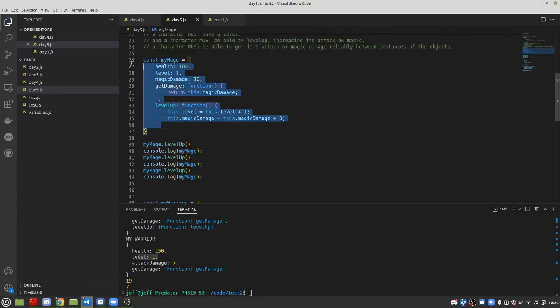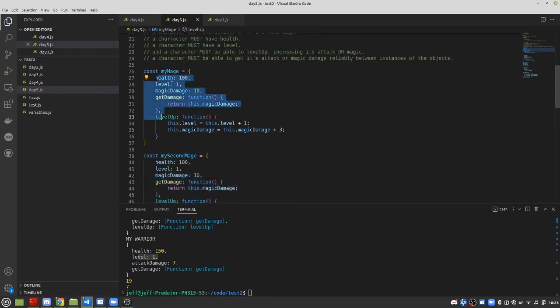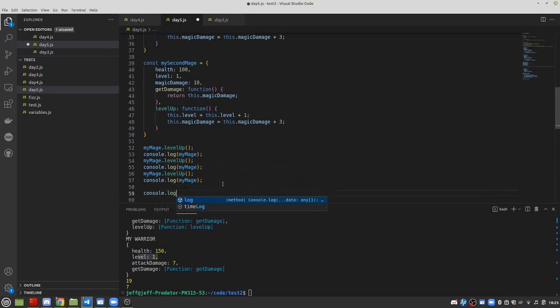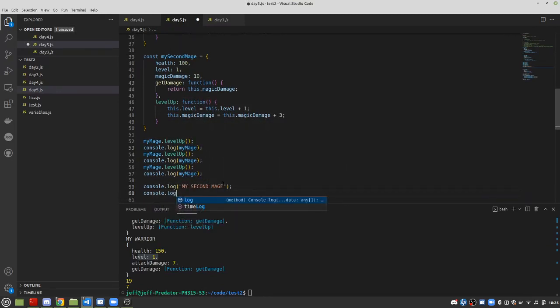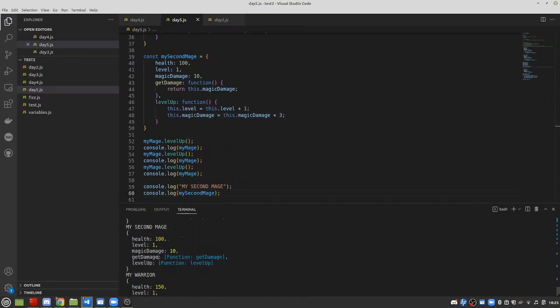Even if I take this and I copy it and I paste it and I say my second mage, everything's identical, right? I just copy and paste it. It's the same thing, but I change the name. We can level up my mage the 3 times, console.log my second mage, and then console.log the actual mage. I'm just putting those logs in strings to make the logs readable. So when I see the string down here, I know what I'm reading. So I scroll up till I see, there we go, my second mage. My second mage is still level 1, even though my first mage is level 4.